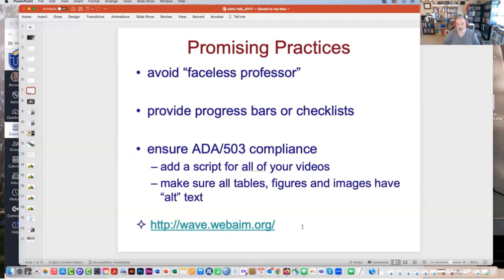But what you can do is all of those websites that you link out that you want students to go and access, according to the latest OCR guidelines, those things are all considered part of your course design, which means as an instructor, it's your responsibility to make sure that all of those things that you're using outside of your course are also ADA and 503 compliant. So that WAVE tool there is useful in terms of generating that kind of report.